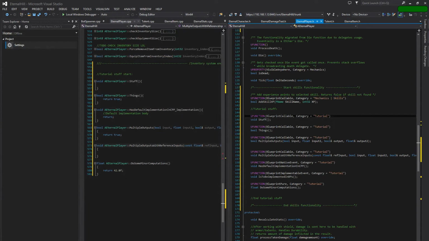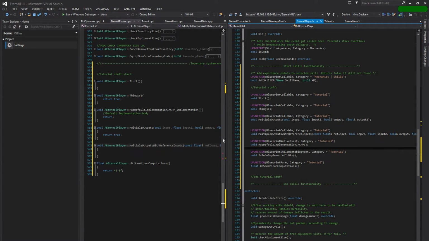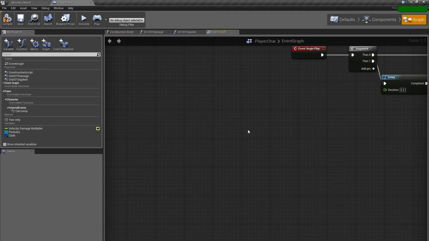Okay. So, how do you use UFUNCTIONs? Well, first of all, let's actually start from the end of my code. Here we have this blueprint pure function, and it does some minor computations or whatever. And the idea of blueprint pure is that it is used for calculations. So it doesn't change anything in the class. It doesn't change any class members. It is basically just used to compute some values.